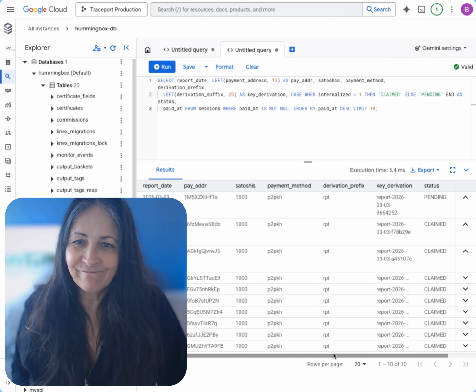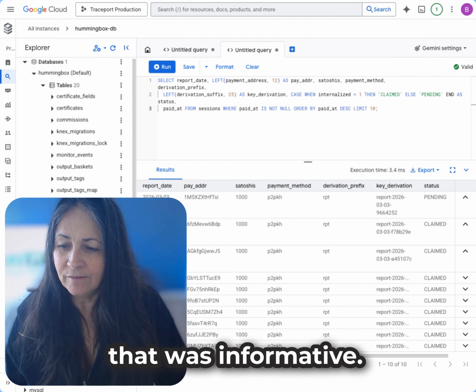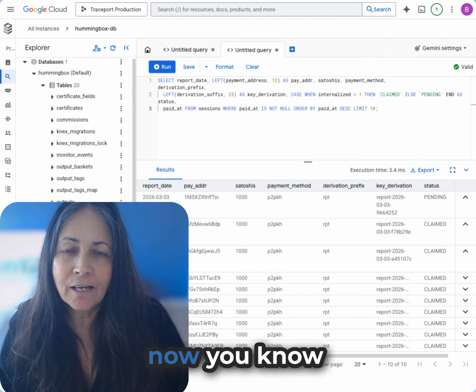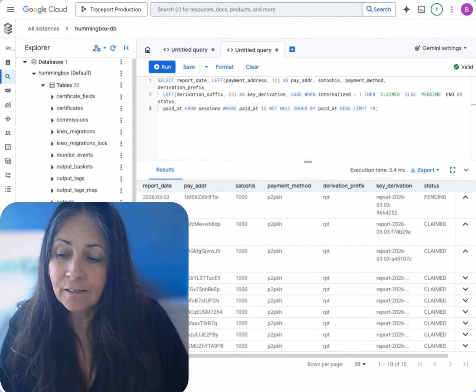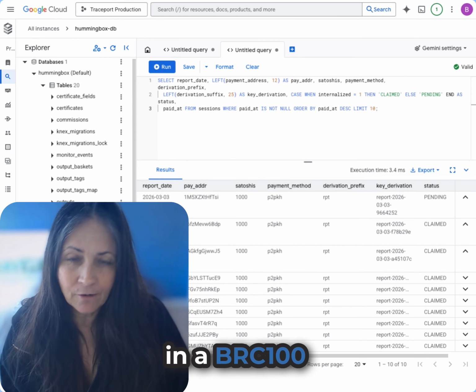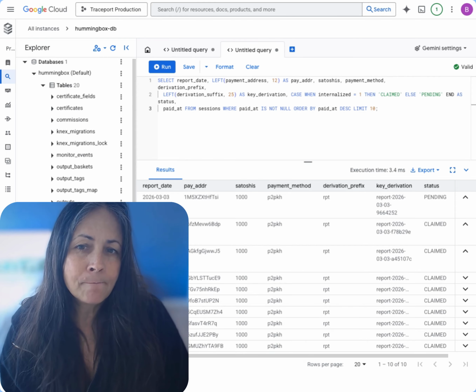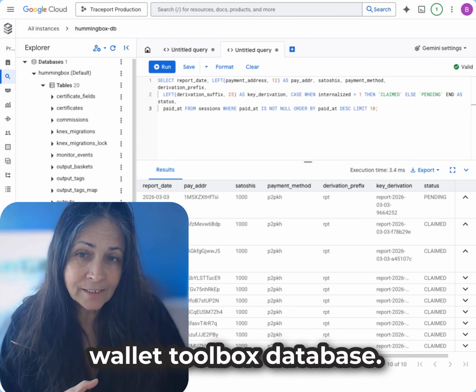So, all right, well, hope that was informative, and now you know a little bit of the guts in a BRC-100 wallet toolbox database.